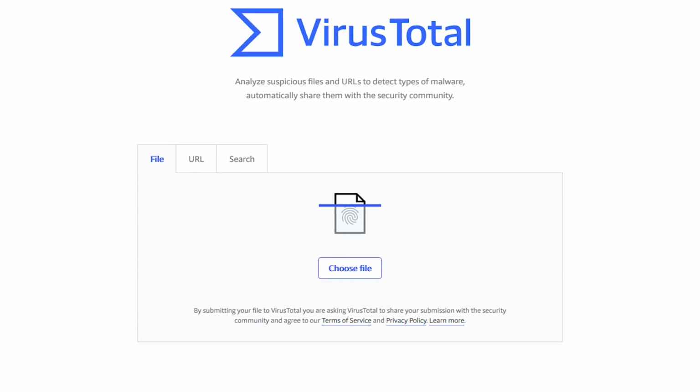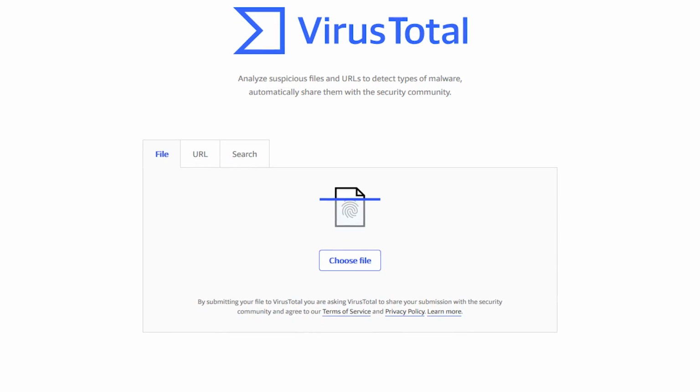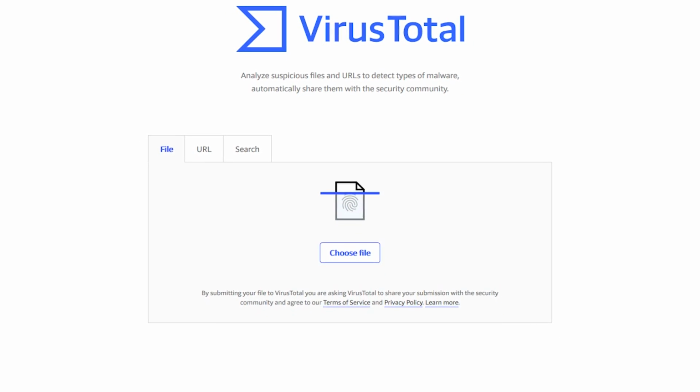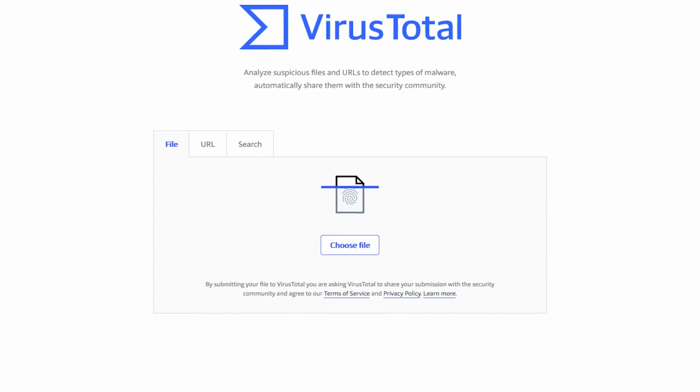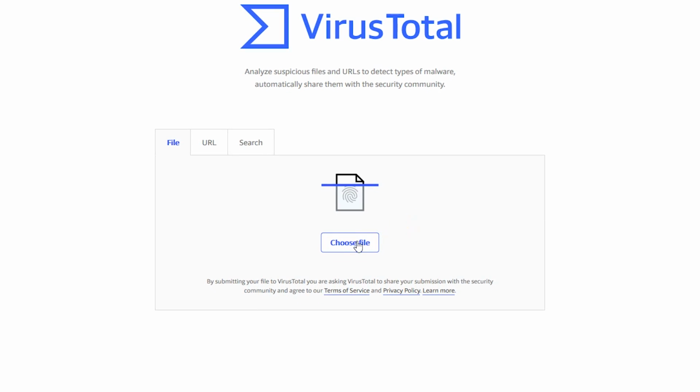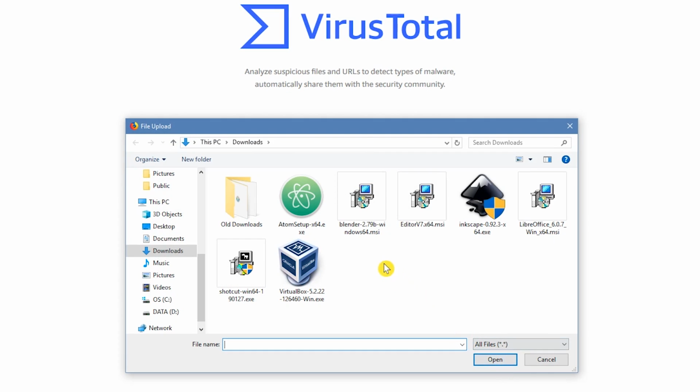In addition, you can head over to the VirusTotal website. It uses dozens of scanners to detect suspicious files. Just click on Choose File and select the file you'd like to scan. Then click Open.